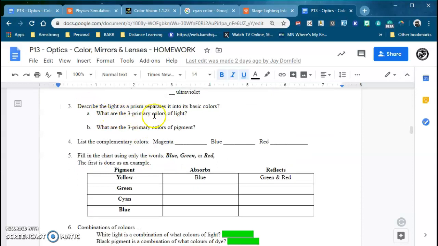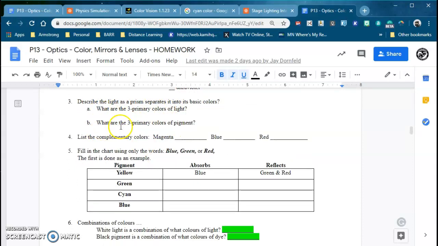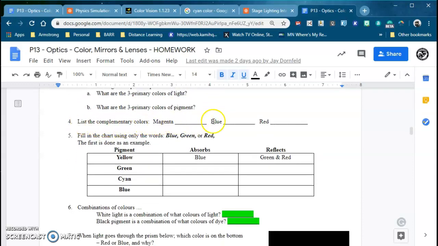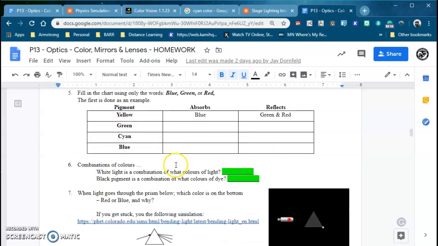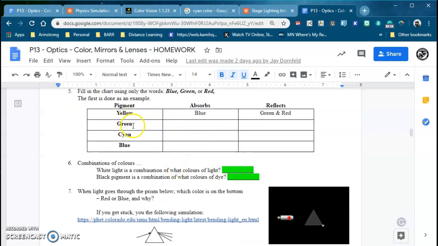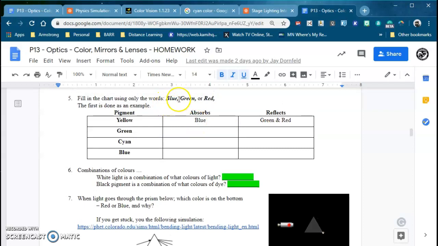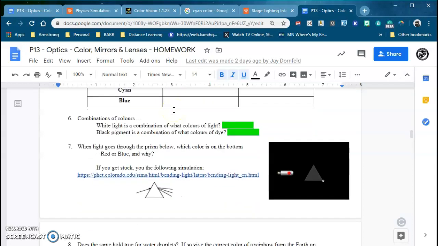And then as you work down, okay, we just went over the primary colors of light and pigment. Look up complementary colors. And again, this is tied right into the lab. You can even go back to the lab and look at that information. Green pigment, what is it going to absorb and which light is it going to reflect, using our blue, green, and red primary colors.